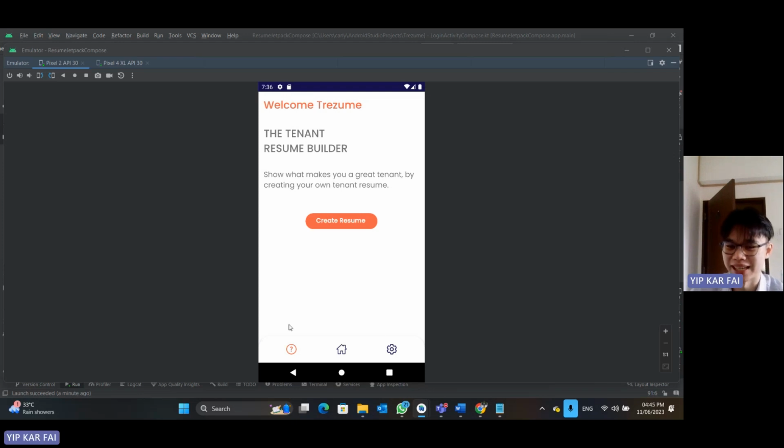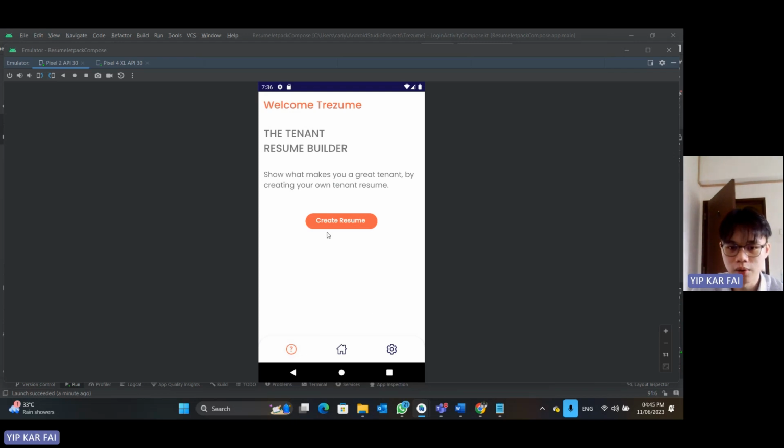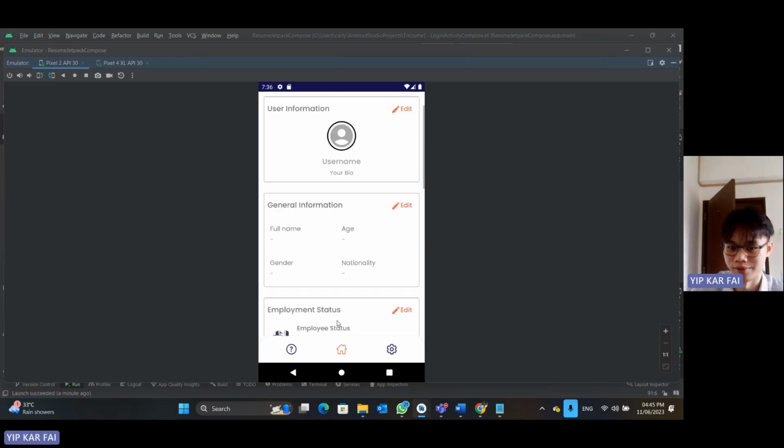Actually, it's not the homepage. This is the info page where I put all the tenant resume information. You also have a button to create a resume. Then you have a bottom navigation bar for navigating different pages. So let's create a resume by clicking this, and it will go to the homepage.